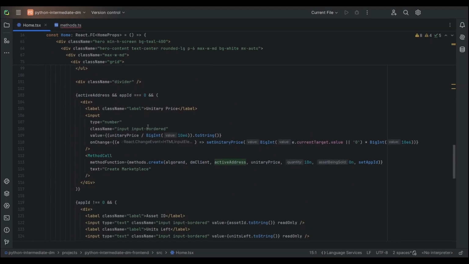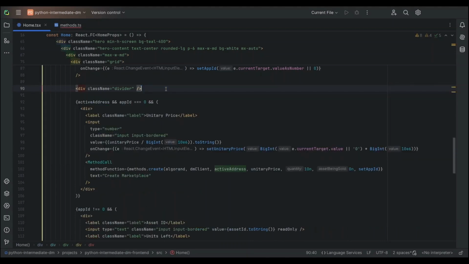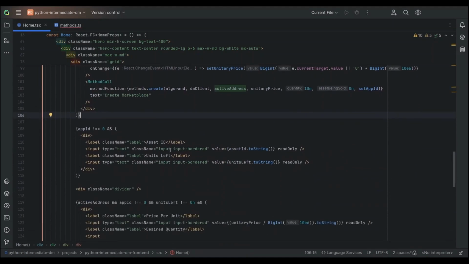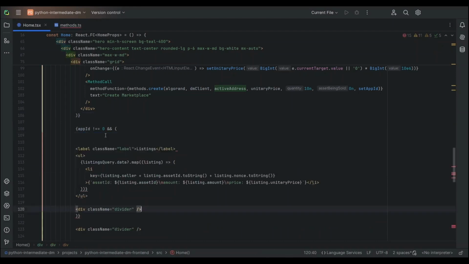Oh, it's here. Let's see. So we have put the listings for this. So I think let's move this portion of the code and let's paste it someplace after the create section. What's this? Asset ID, units left. I think it can go in place of this code, because this is just showing the single listing that we had before, but now we have multiple listings.